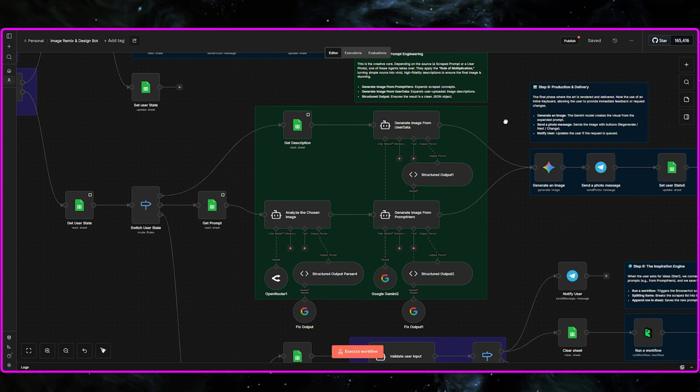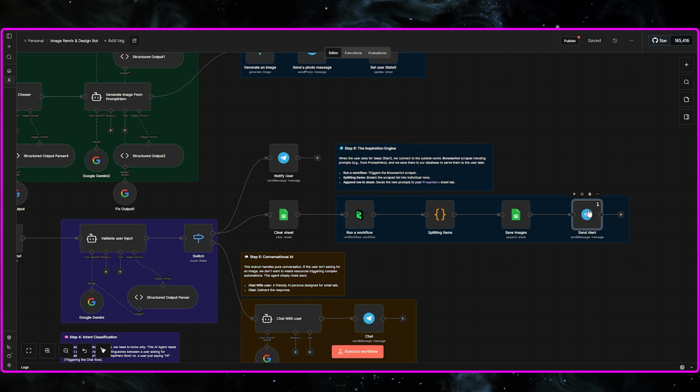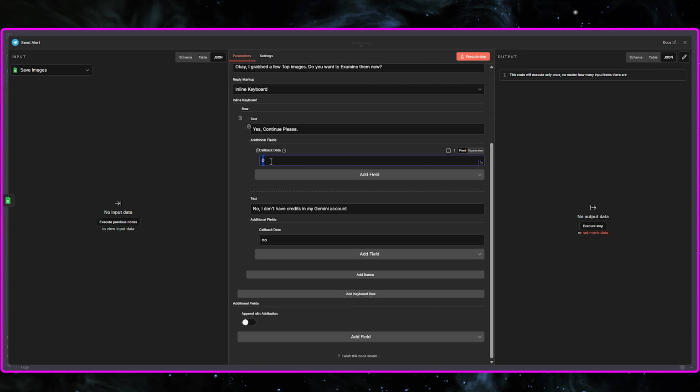Oops, that was the wrong line. Yeah, it's definitely easy to get lost in a workflow this complex.